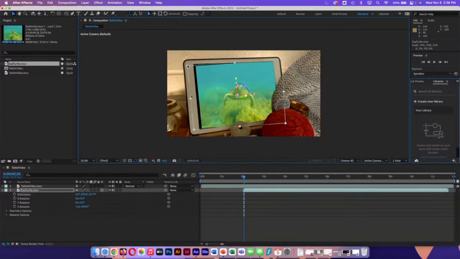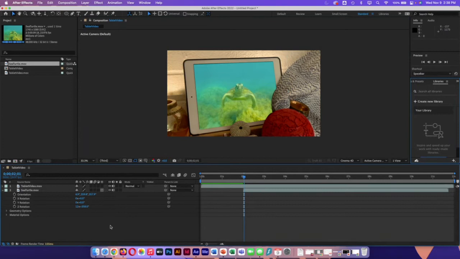Now it looks like size-wise, I'm probably a little bit small here. I'm going to hold my shift key and just go a little bit bigger, just so that it's hitting all those edges. And I'm happy with that. So when I'm done, I can click away to deselect it. And now my mask works. I've got my content inside of it, and it's adjusted exactly where I want it.